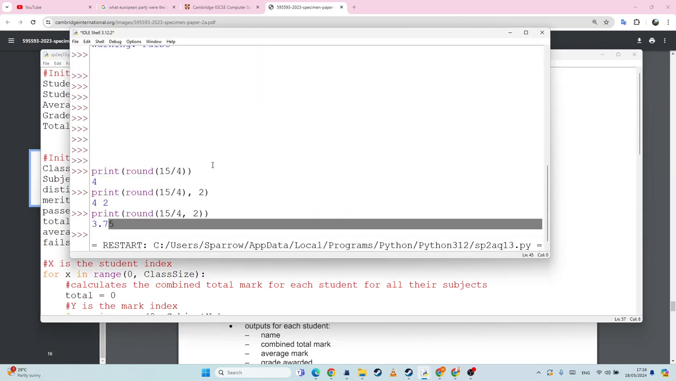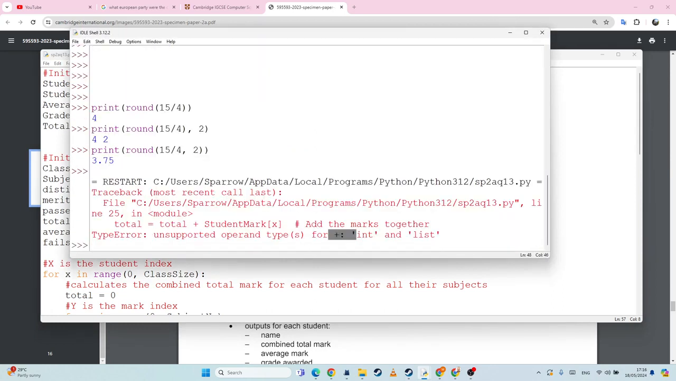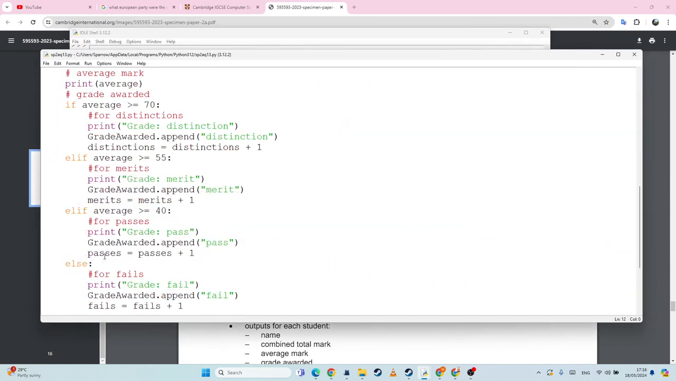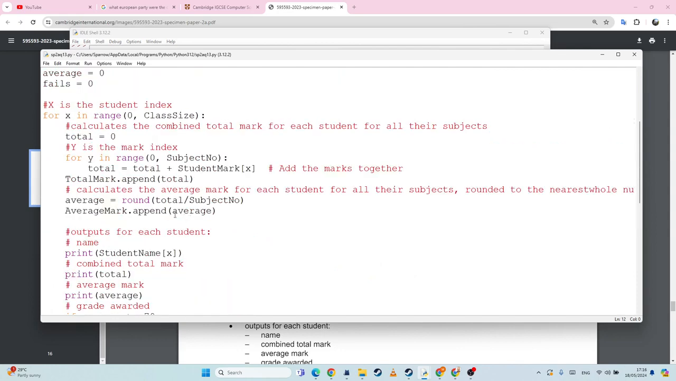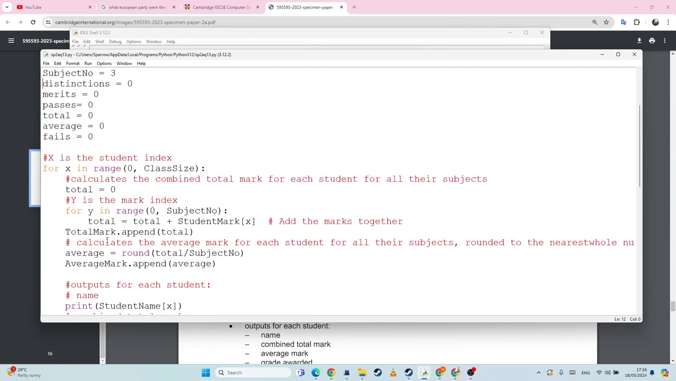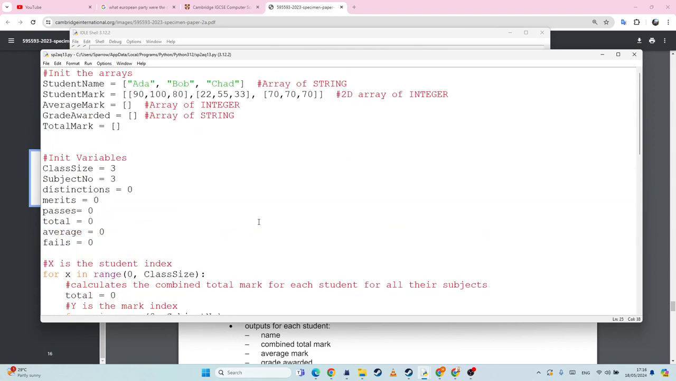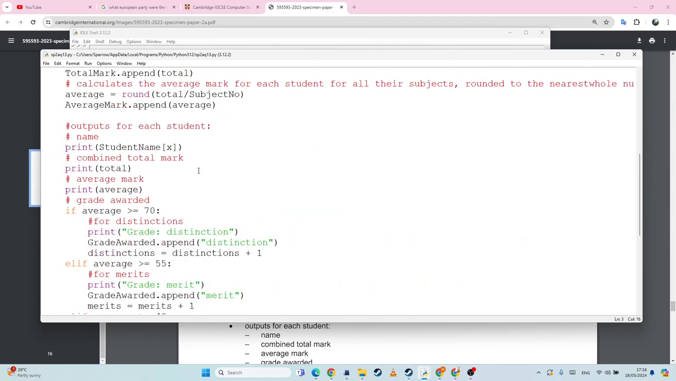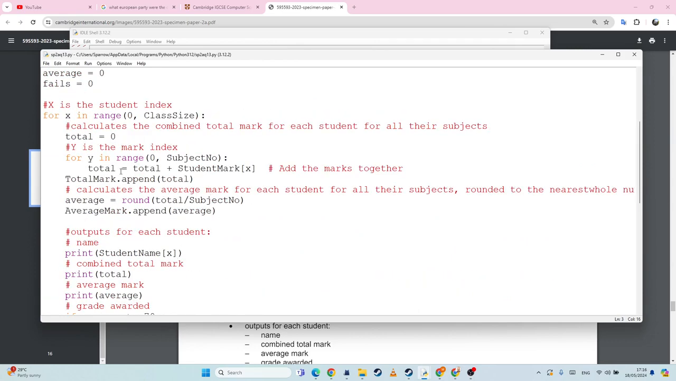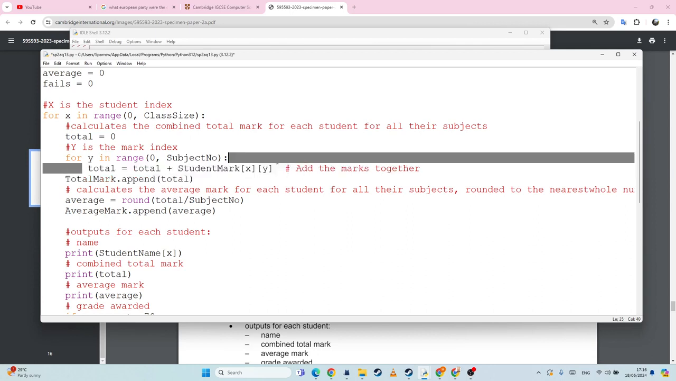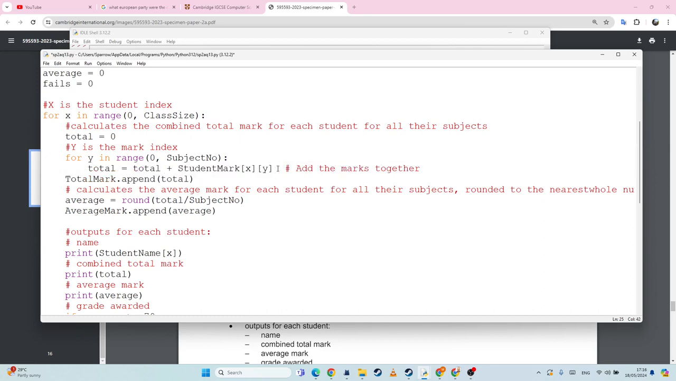Run, fingers crossed. Oh no, what have I done? Total equals total plus student mark X. Oh no! I forgot something really, really simple because I'm stupid. So when I was getting the total for the student mark, I forgot to take the Y value. So I should have had a XY value in there. So I would have lost some points here because I hadn't dealt with it as a 2D array. So sad.